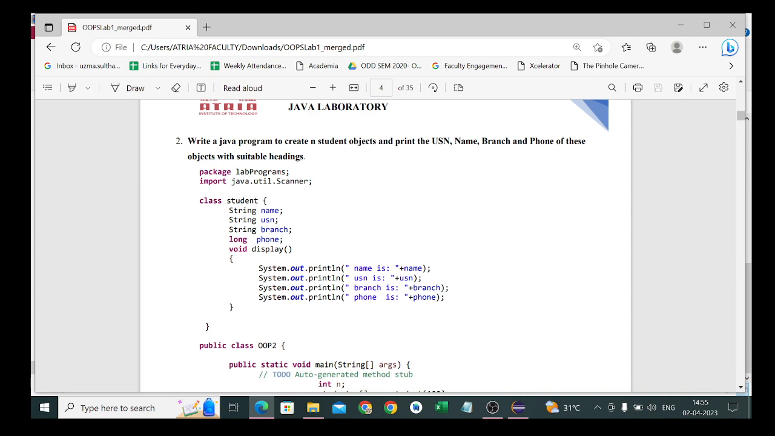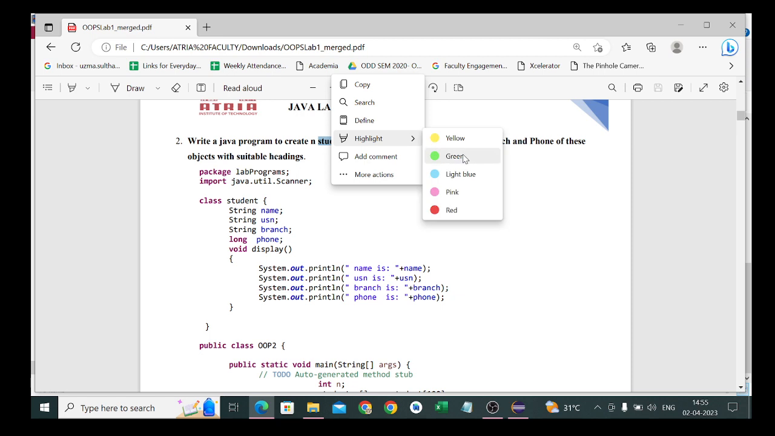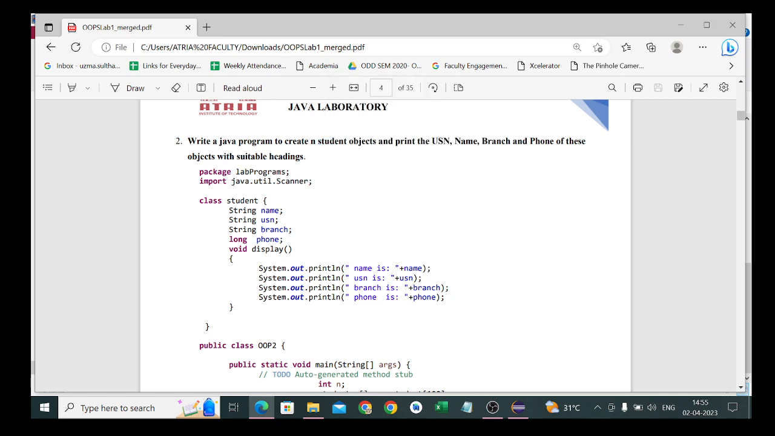The question is: write a Java program to create n student objects and print the USN, name, branch and phone number of these objects with suitable headings. In the sense, the headings can be on your own. So how to write the code for this?